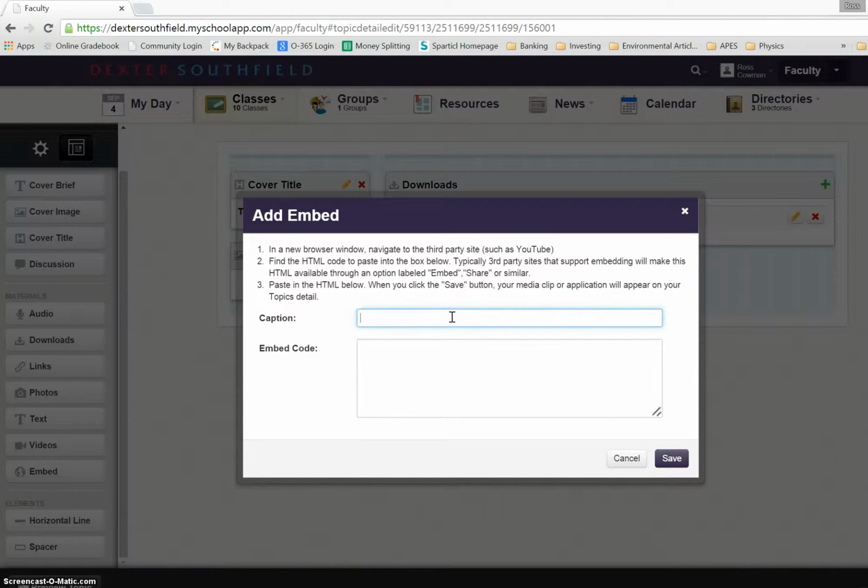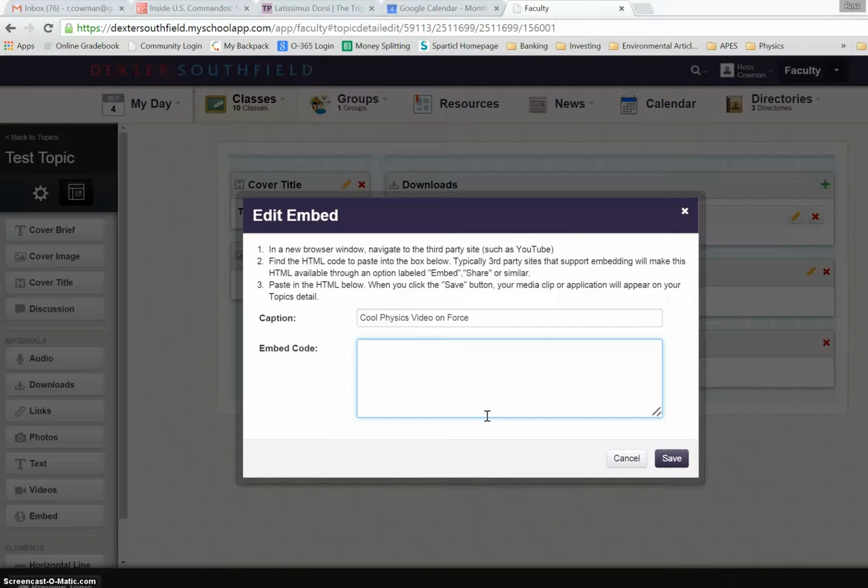So to embed that video, again, you'd have a caption, cool physics video on force, something like that. And then you would actually copy and paste the embed code in. So I will actually show you how to get that embed code all set up and in there.